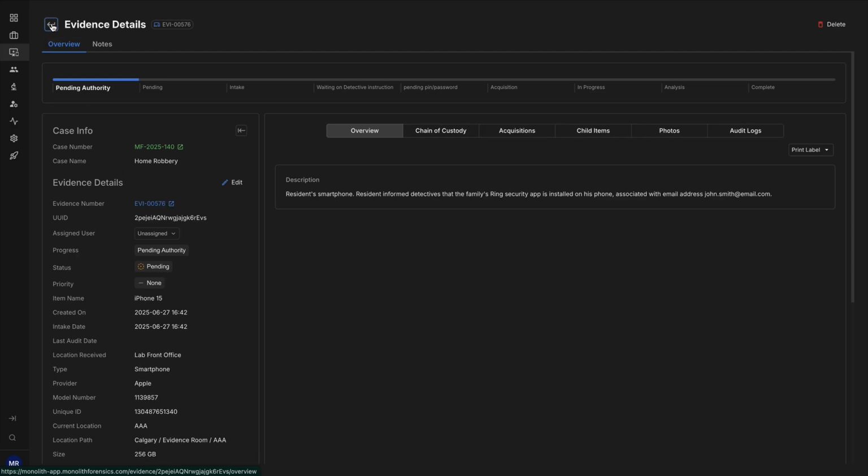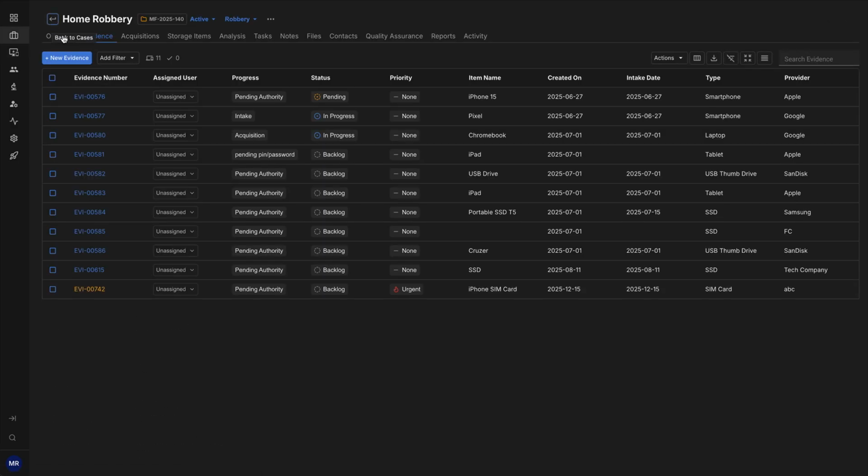If we go back to all of our evidence in this case, you can see all these blue evidence items. Those are created as regular evidence items in Monolith. And this orange one, that's just a quick indicator that that's a child evidence item. And that's how to add a child evidence item inside of Monolith.